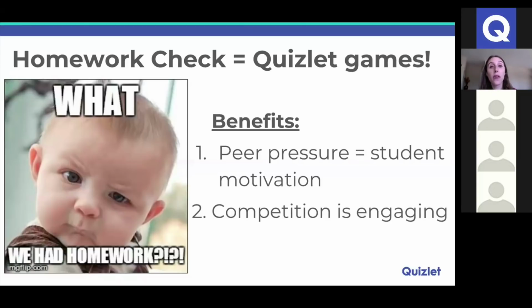If they know they're coming in and they're going to play Quizlet Live first thing in class, they're going to do their homework because they don't want to be the weak link on their team. However, for those kids that just didn't do the homework, chose not to, or weren't able to for whatever reason, when we play the game at the beginning of class, this becomes their input and their repetition. I make them do the homework at the beginning of class if this is the case, and they're doing it through a game.